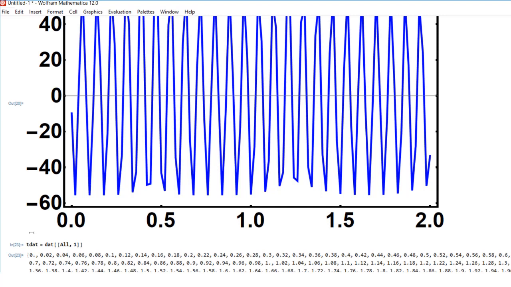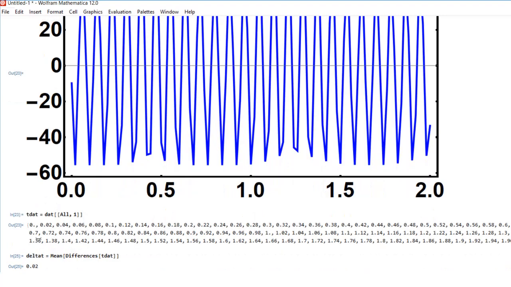If I want to find my delta t, all I have to do is take the differences. Differences takes the differences between successive points in your list of time data. So I want the differences of tdat. You see it's all 0.02. You can just take the mean of this to get a single value. So our delta t is 0.02 seconds. Now, how do I calculate the sampling frequency, fs? We know from our other videos that it's just 1 over delta t. That is our sampling frequency, 50 hertz.